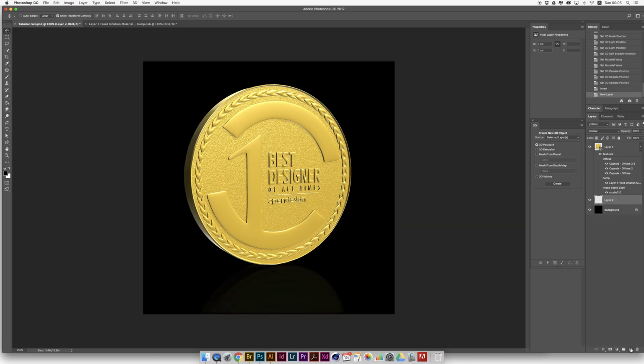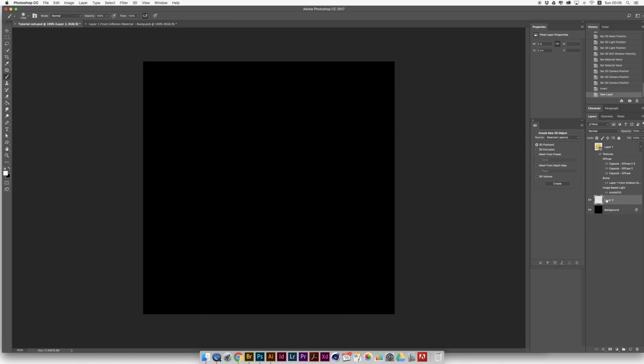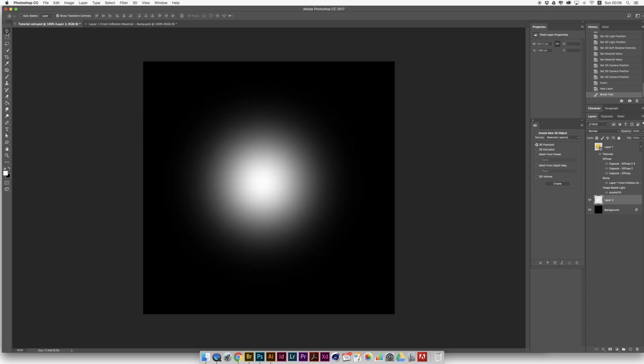Okay, let's go to this layer, make it black, and then add a new layer. And with the brush, I'm going to use white, one click, 100% flow and opacity, and 0% hardness. This is what we'll come up with.